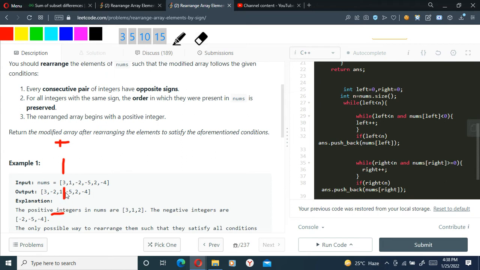So negative pointer will see that okay, this is not negative, so it will move here. Is this negative? Nope. Is this negative? Yes. So negative and positive are pointing to their desired indexes. Now what will I do? I'll just simply insert into my answer array whatever is the value at the positive and negative indexes. So now this is done. So what will I do? After I've inserted it, I'll simply move the positive and negative by 1.